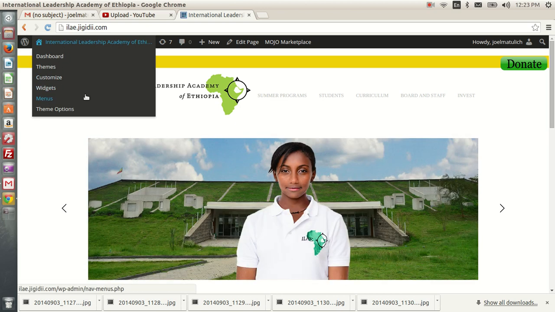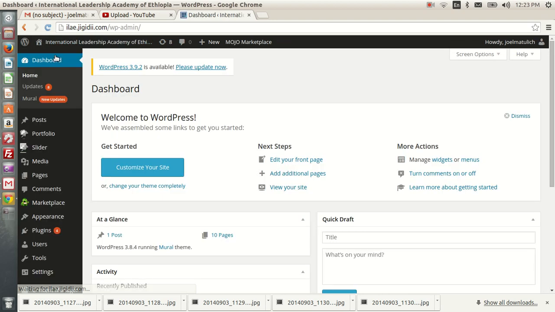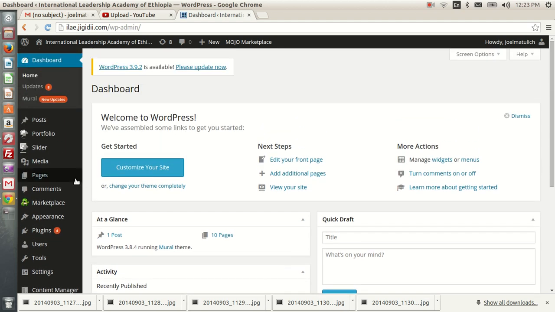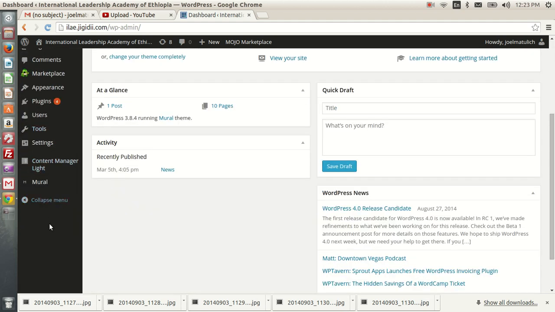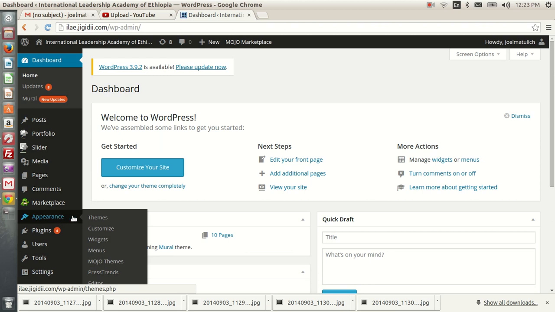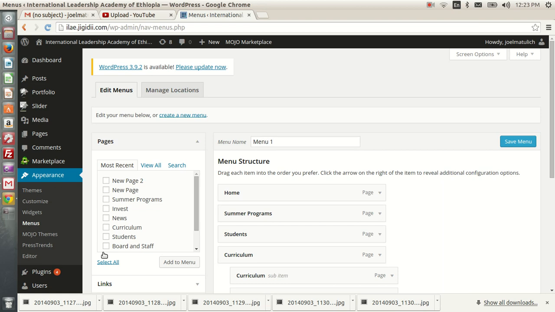That's one way. I want to show you how to get there if you're in the dashboard. You're spending most of your time in the dashboard, so I'll show you, because you see there's no menus tab here. It's nested under appearance. So for the menus, it is appearance, menus. Right now there's only one menu, but we can easily create a new menu. Right now everything is under menu 1.